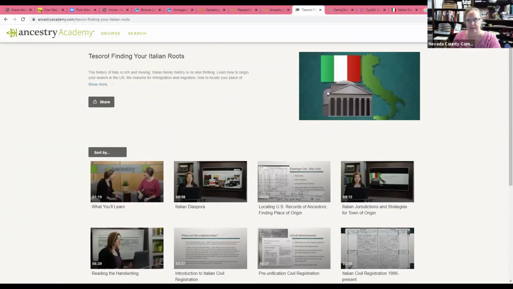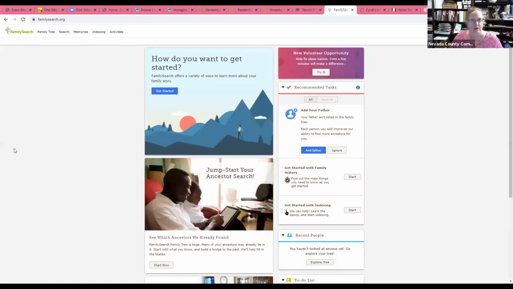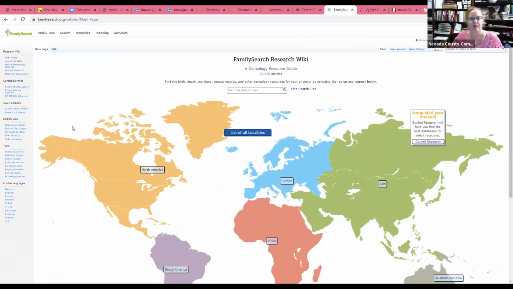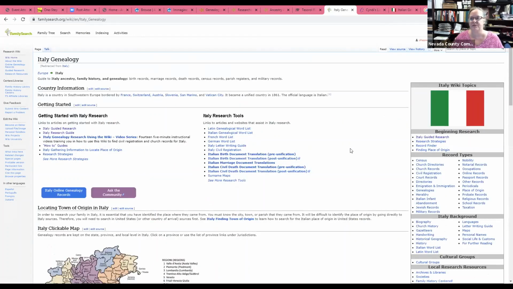So that is Ancestry. Then there's FamilySearch, which has, if you go over to search, I'm up here on the top, search, Research Wiki. Eventually, okay. If you go into the search box in the middle of the page and type in Italy, you come to their wiki page, which has a lot of links to different information that you could use in researching your Italian ancestors.